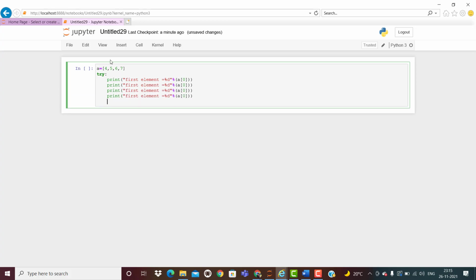One, 2, 3, 4. So here this is 1, this is 2, and this is 3, and this is 4. 1, 2, 3, 4. But it starts from 0, which means up to 3 only it will come. So this is the second element, and this is the third element, and this is the fourth element, and this is the fifth element.